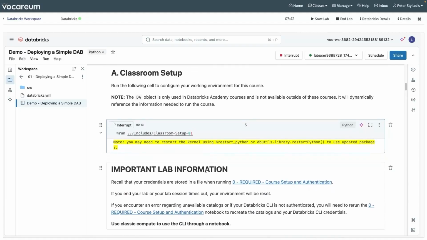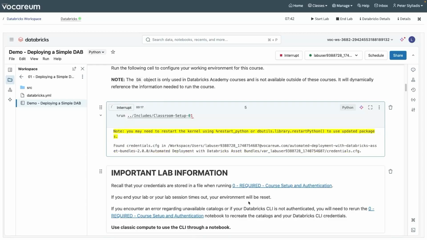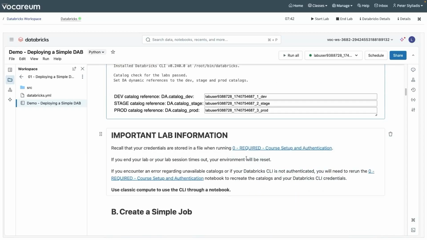And while this runs, I just want to make this note. If you have ended your lab, restarted your lab, or not run the required course setup and authentication, you do have to run this notebook to set up the authentication and set up our catalogs for this course. So make sure you do that if you have not already done that.